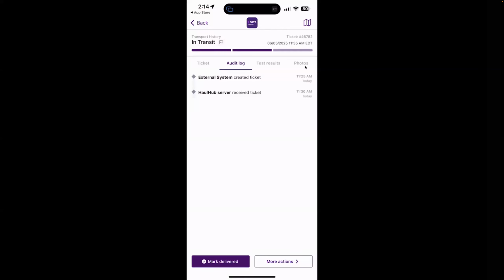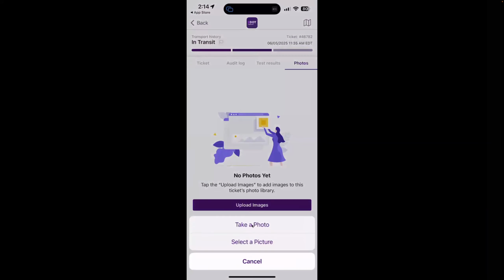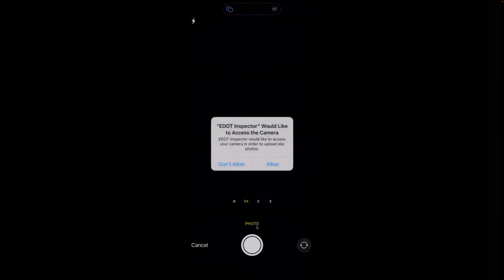You also have the ability to take a photo right there on site of the material or the truck or anything that would be relevant that you and others want to be able to go back and reference. Just click on photos and hit upload images. And then you can just take a photo right there. You don't have to already have it saved on your mobile device. You can just take the picture and then it'll be stamped onto your e-ticket.